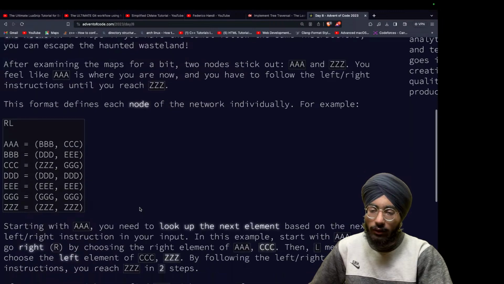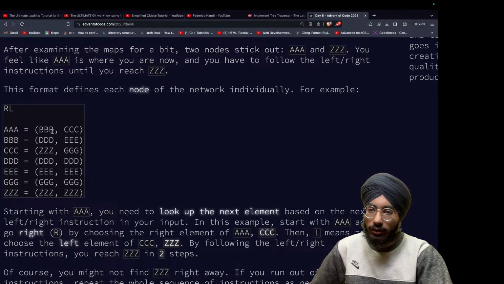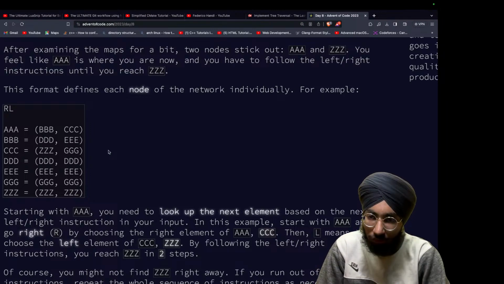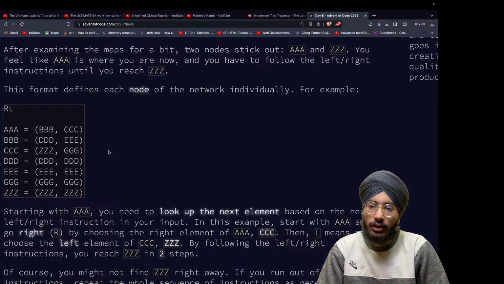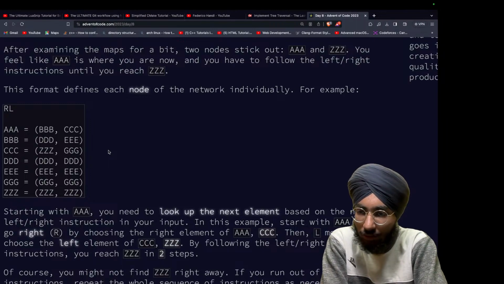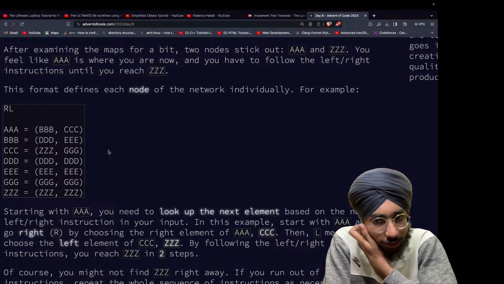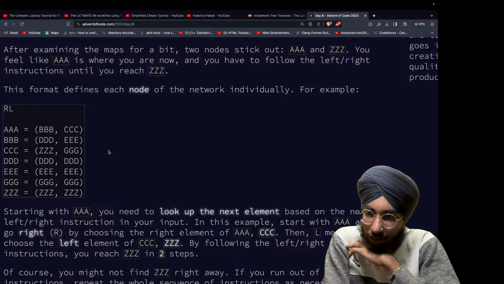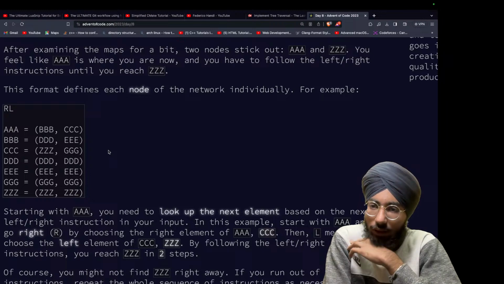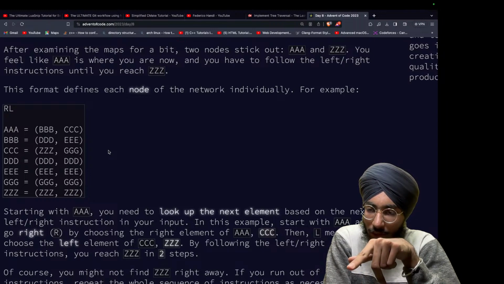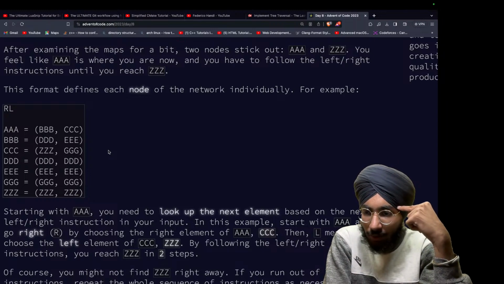This format defines each node of the network individually. For example, right, left. Okay, B is right and left is D. C is right and left is G. Z has no left or right. D is the ending node, and G is also an ending node. Z is also an ending node.